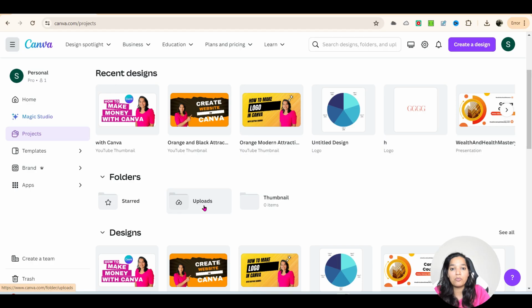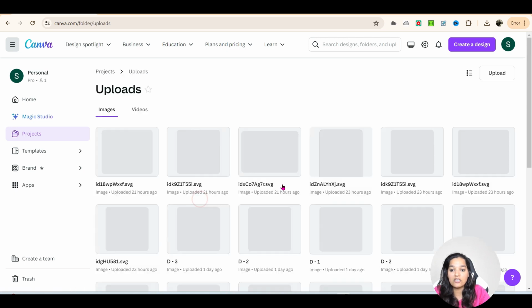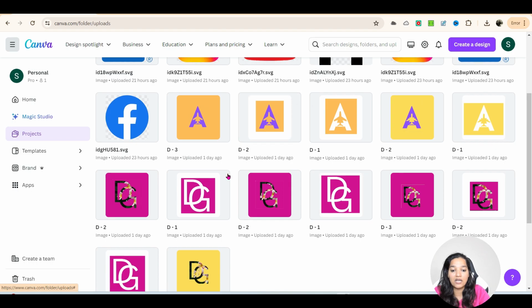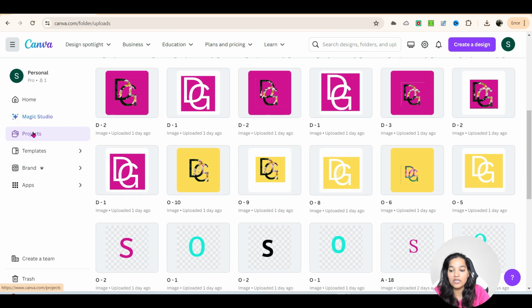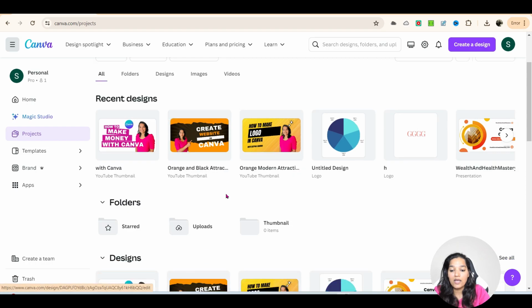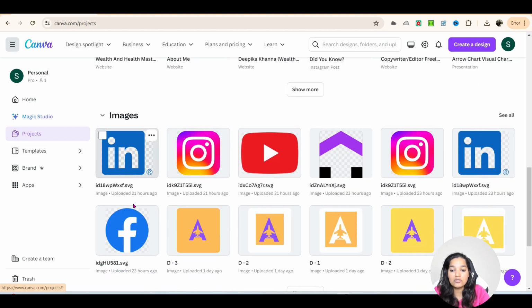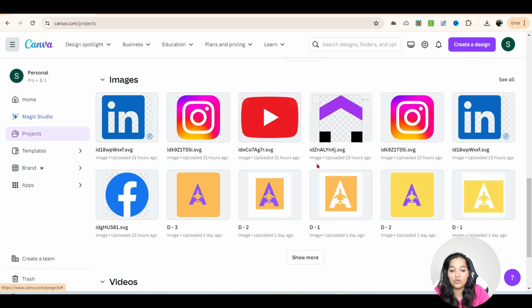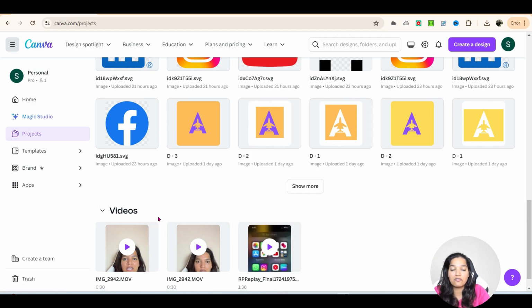Anything that you upload within Canva will appear under the uploads folder, and anything that you have marked as starred will appear under the starred folder. This is a new folder that I've created called thumbnails, but it doesn't have anything in it. When you click on uploads, it takes you to all the uploads that you have done in Canva. I'll go back to the projects again: all the images that you have uploaded will show under here, and all the videos that you have uploaded will show under the videos section.